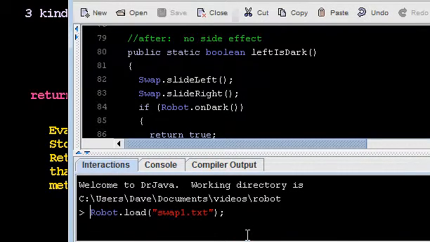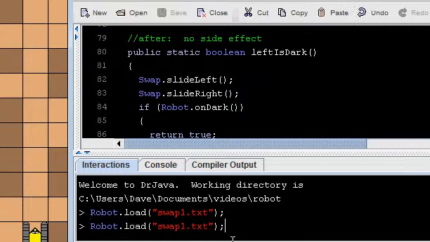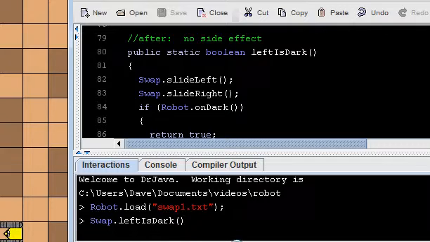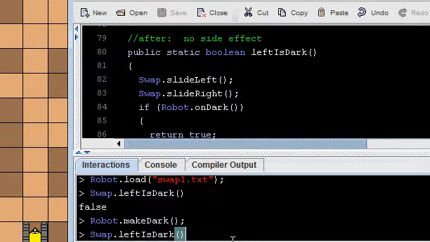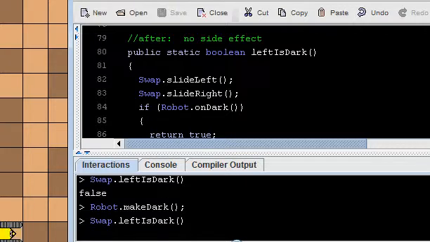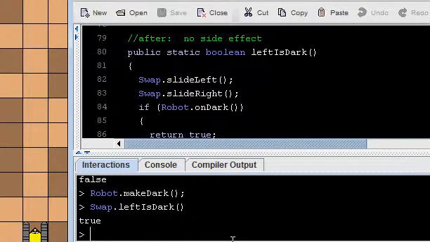I'll load my little world here. Where'd it go? There it is. And we will test if left is dark. Oh, that's the correct answer. Good. Let's try another scenario. What if we make the current cell dark and test if the left is dark? Now I get true. No, but the left isn't dark. The left is light, so this is disappointing that I get back true.